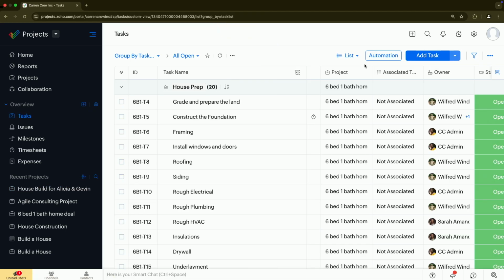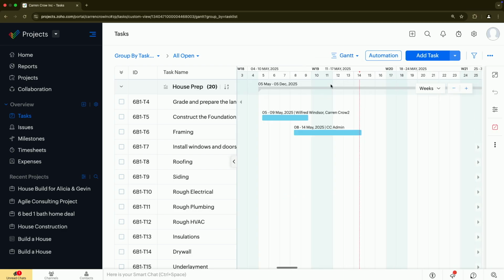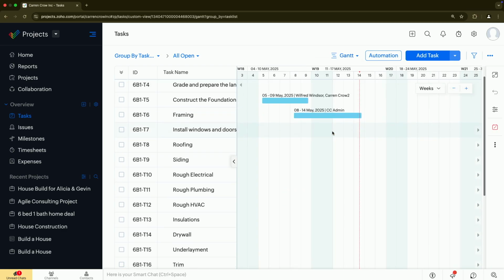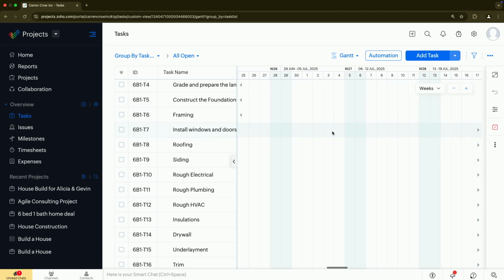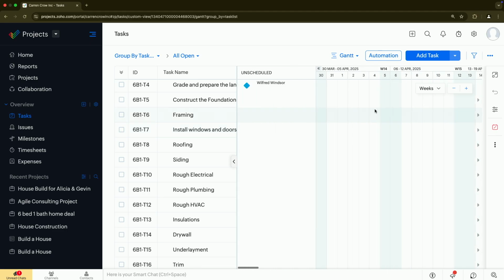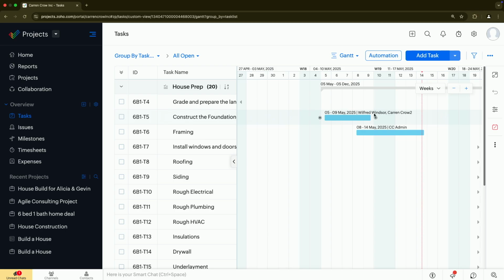Likewise, within tasks, you can change it from this list view, which is helpful, but you can't really see how dependencies are built between tasks. You can switch to a Gantt chart here. And this will list all of your tasks on a calendar view and show you dependency lines between these things.